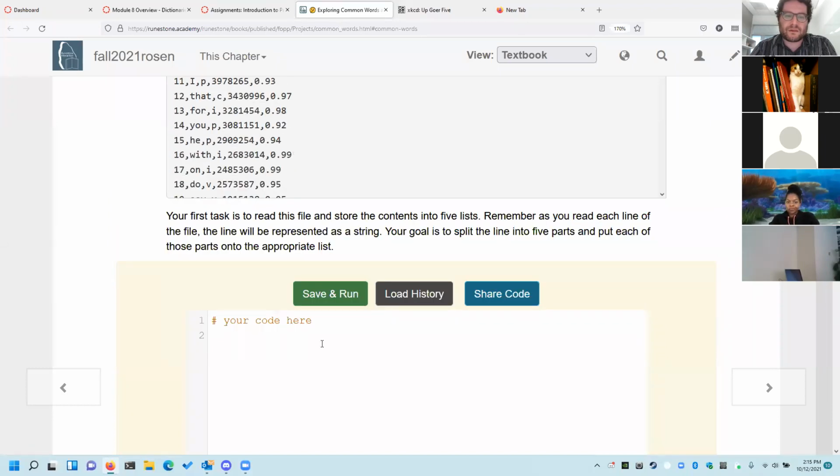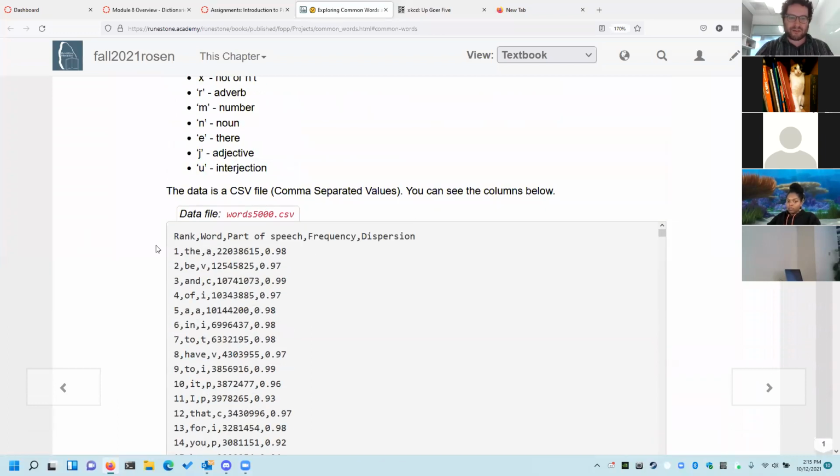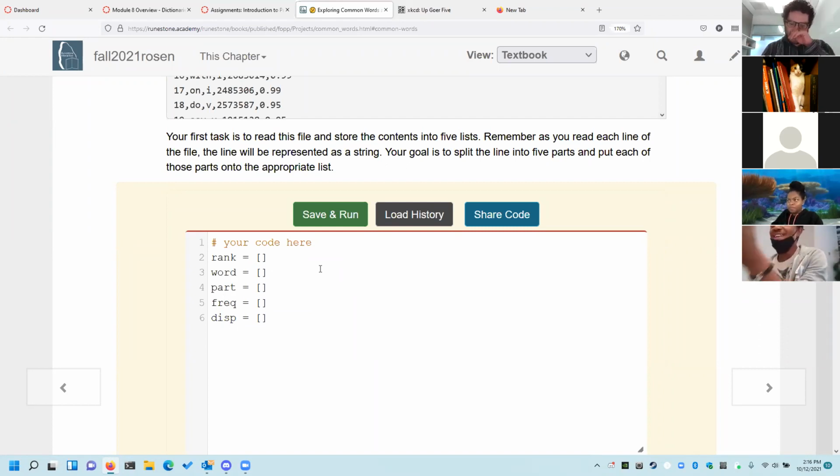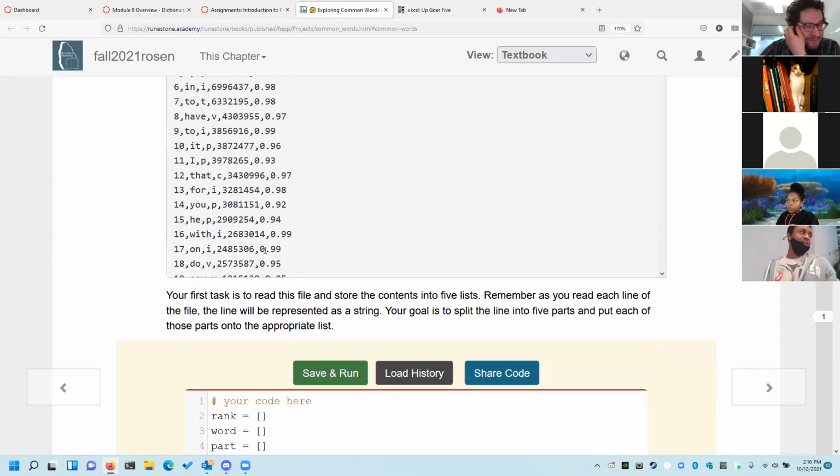So what we want to do is make 5 lists. Rank. Let's just copy this over here. Rank, word, part, frequency, and then dispersion. Those are the things we want. Control C, Control V, Control C, Control V, Control C, Control V. All right, so let's now read the file.